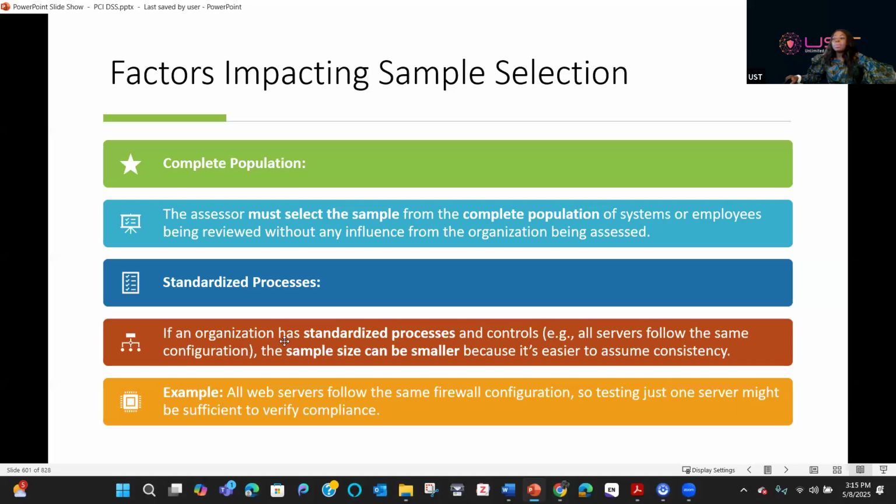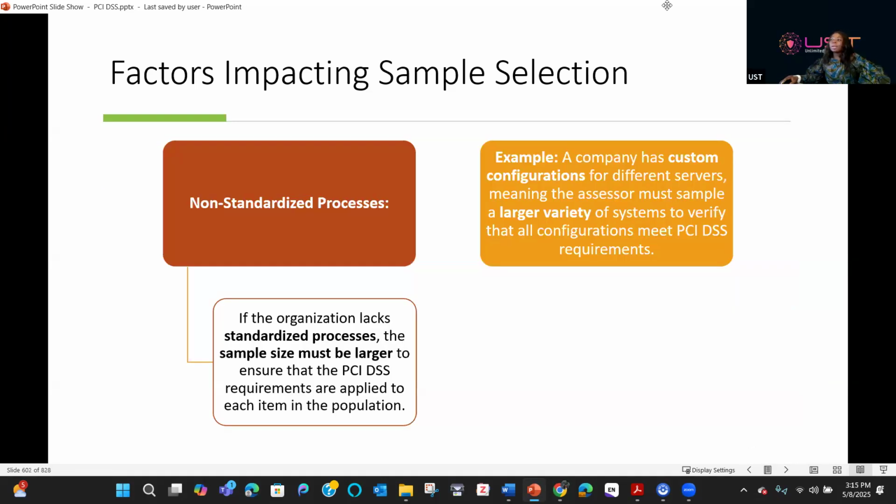Standardized processes. If an organization has standardized processes and controls, all servers follow the same configuration. The sample size can be smaller because it's easier to assume consistency. For example, all web servers follow the same firewall configuration, so testing just one server might be sufficient to verify compliance. And what are some of the factors affecting selection?